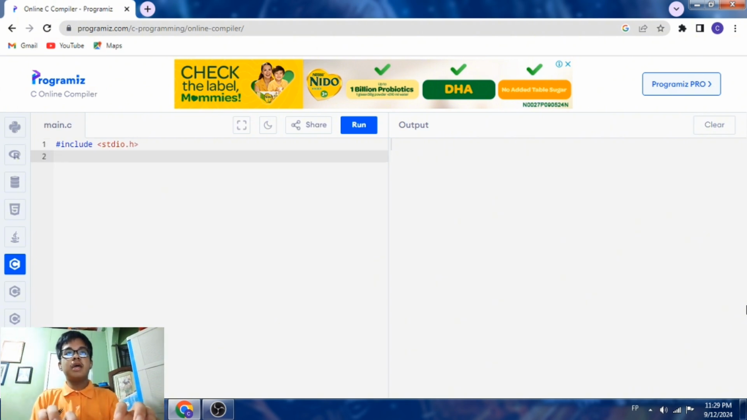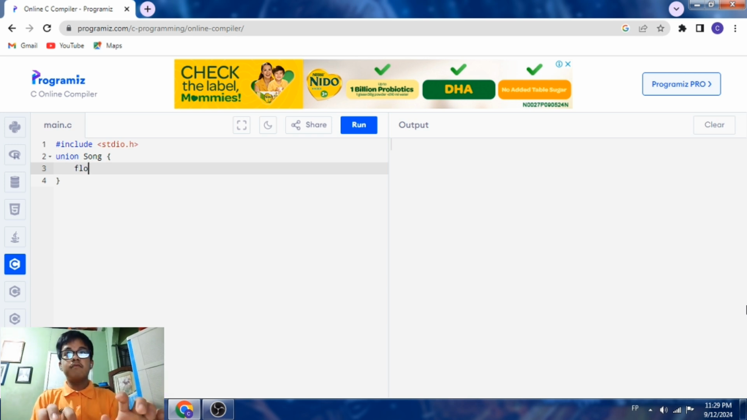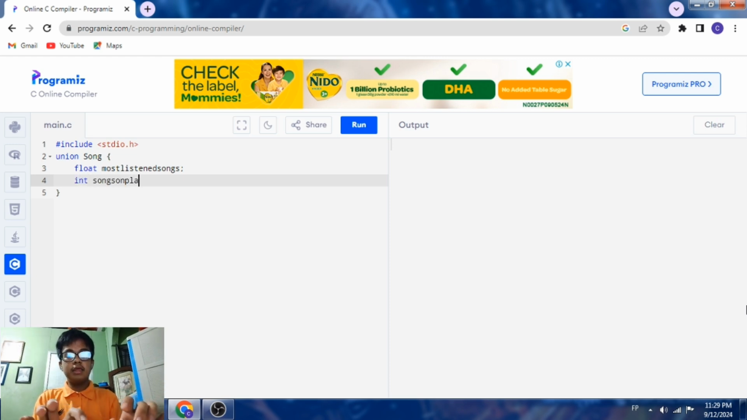Next is the derived type union Sum for the union statement, like this. union Sum, then open curly brace. The next thing that we're about to type is float most_listened_songs; Next is int songs_on_playlist; Then we're typing s right next to the close curly brace, just like that.